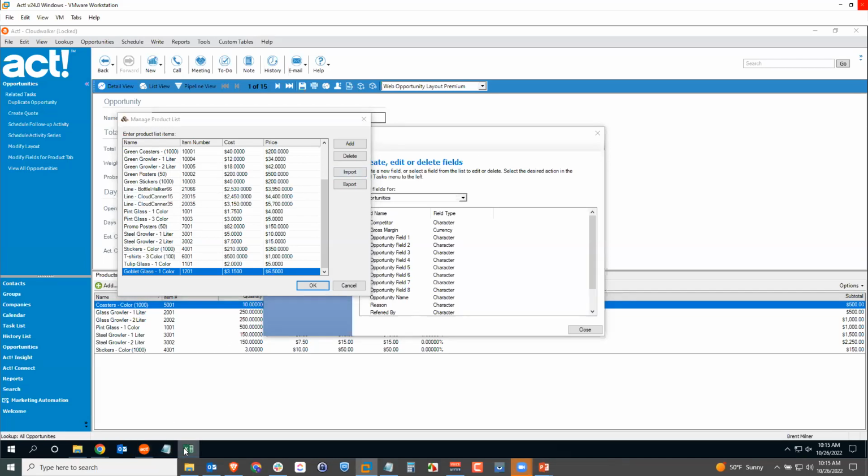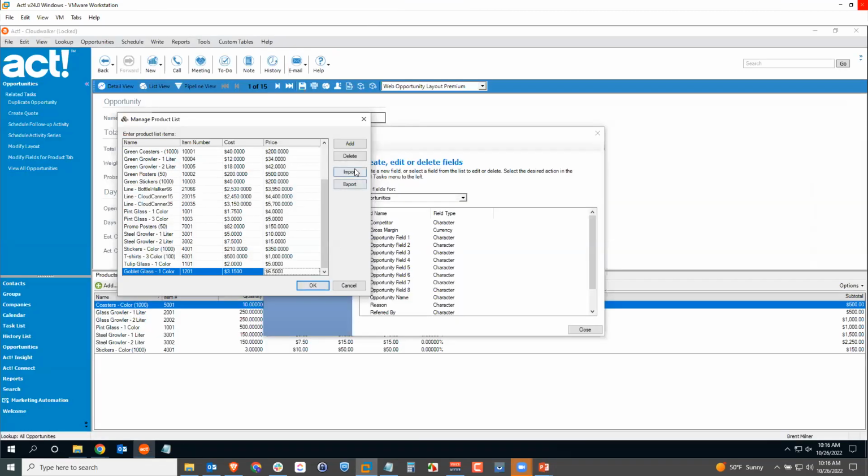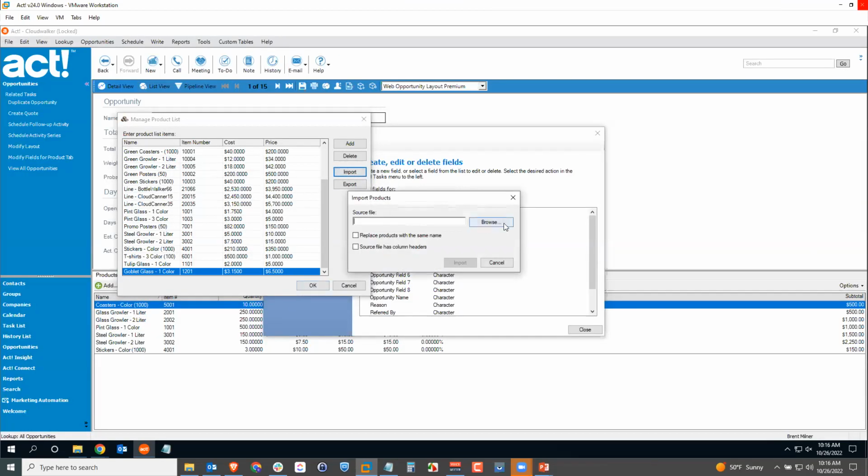Now I have a spreadsheet that I created ahead of time. It's got a couple products in there, glass cleaner and glass sanitizer, along with all the product numbers and costs and prices. So I'm going to import this spreadsheet. It's a comma separated value spreadsheet, a CSV. So I'm going to close this window and I'm going to import this spreadsheet.